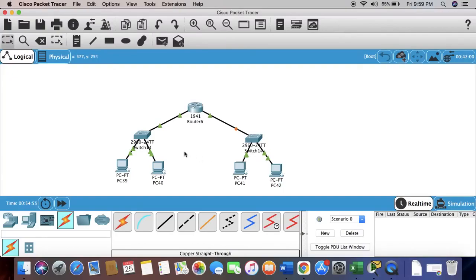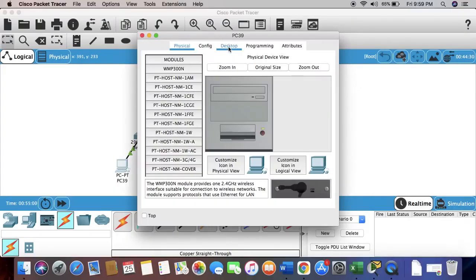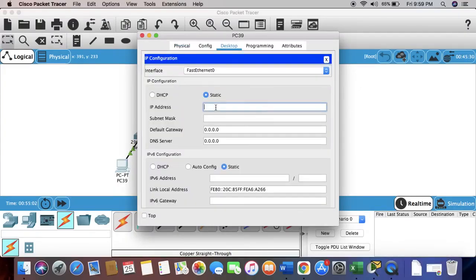The next step is let's configure the PCs. Click on it, go to desktop, IP configuration and type an IP address. I'm going to use 1.10. You can use anything. And about the default gateway, we're gonna have to type the IP of our exiting router. So in our case, the IP is 192.168.1.1.